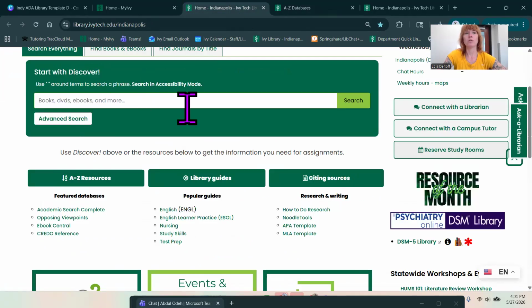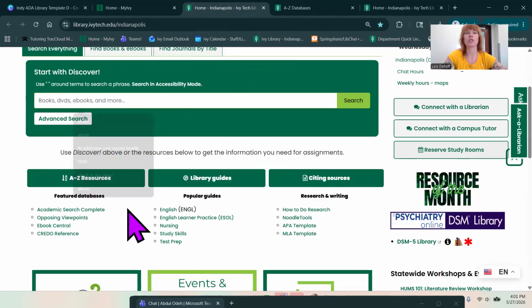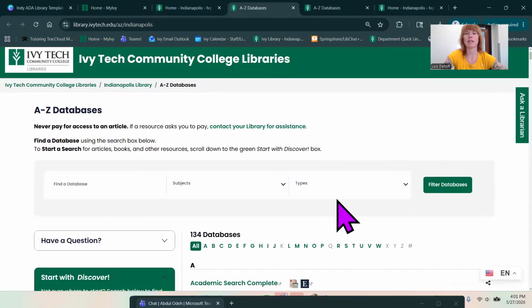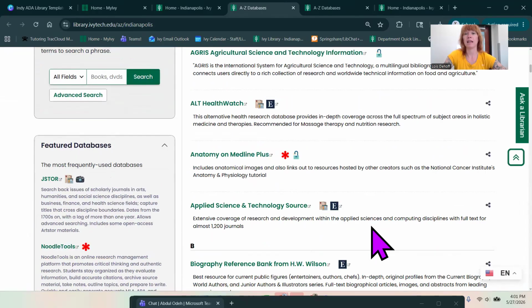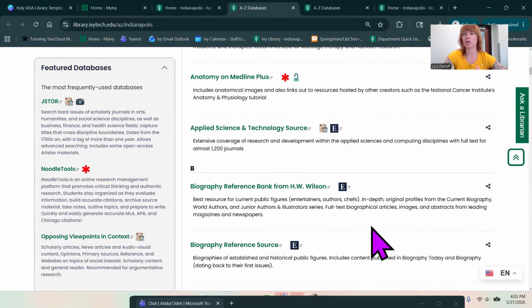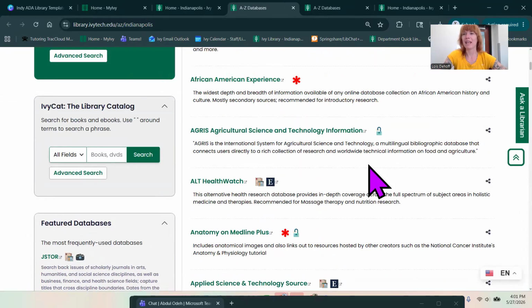You can also go to Start with Discover by searching in this area. Instead of going one by one into databases, you can type in your keywords here in this search box, and it will search all the databases that do not have a red asterisk. So that allows you to search over 100 databases, not all of them, but many of them, and doing that all at once versus one at a time.